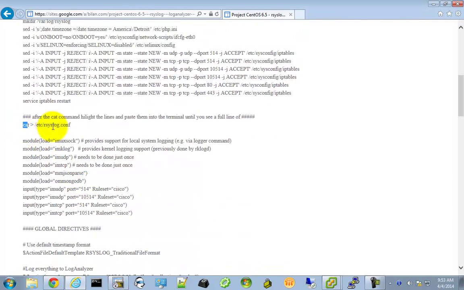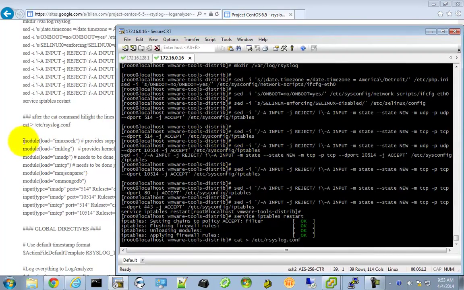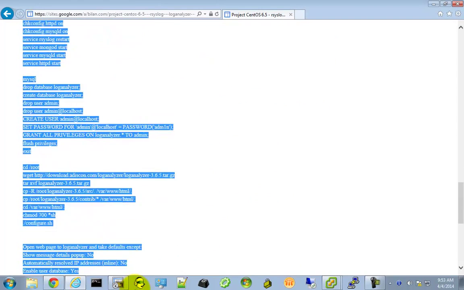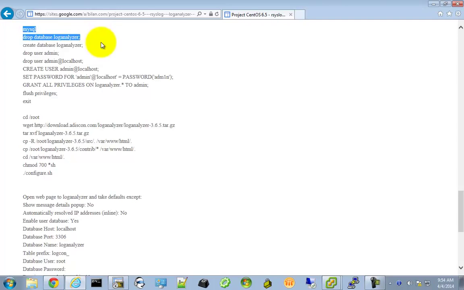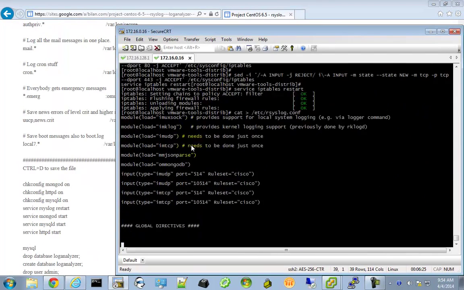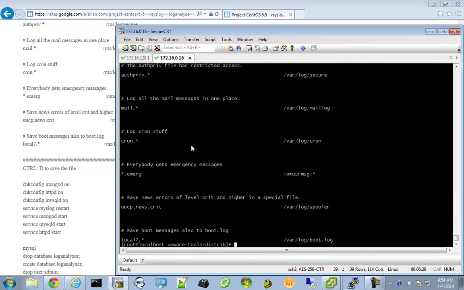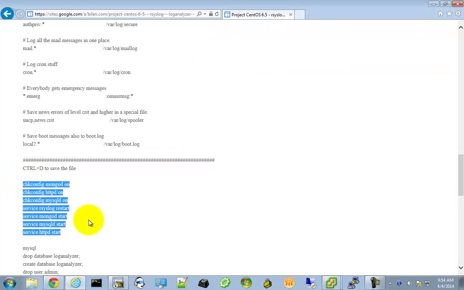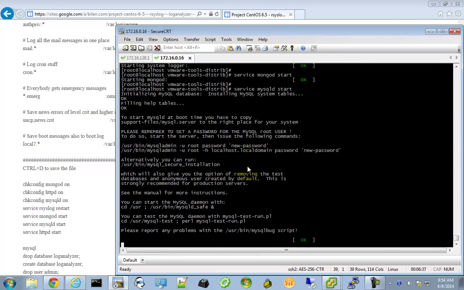Okay, now we're going to create the rsyslog.conf file. And this file we're going to take and cut and paste all of this information all the way down to the hash marks, which I went past right here. And then when we're done, we hit Control D, and that saves the file. All right, now we're going to tell the services to start at boot, and then start them right now.